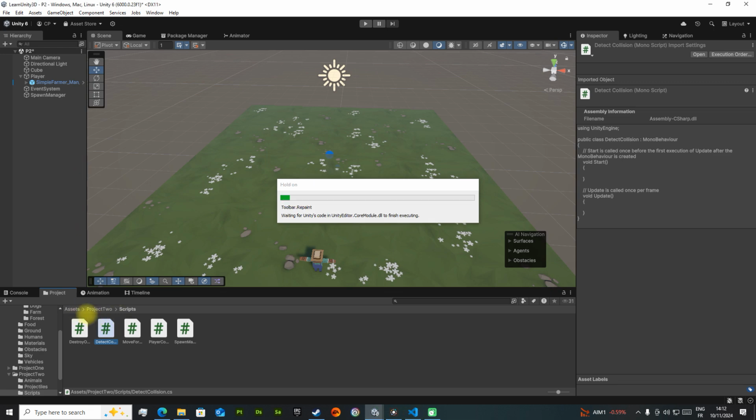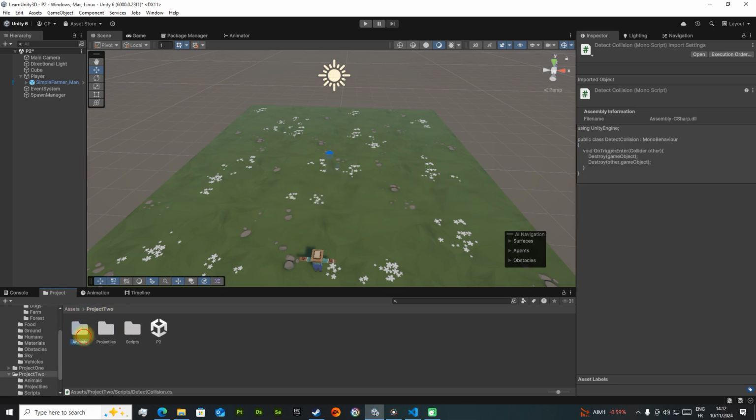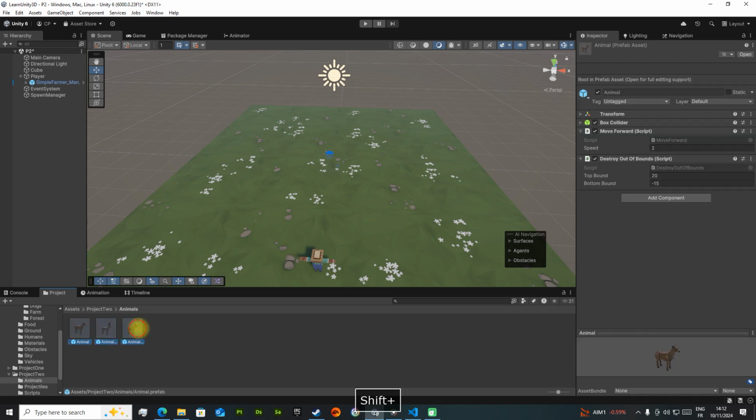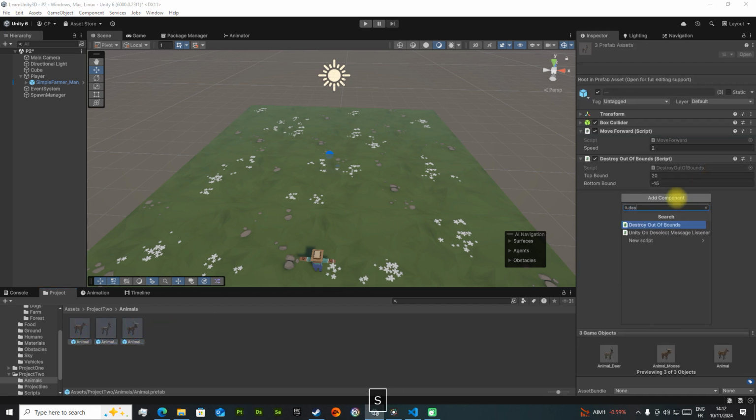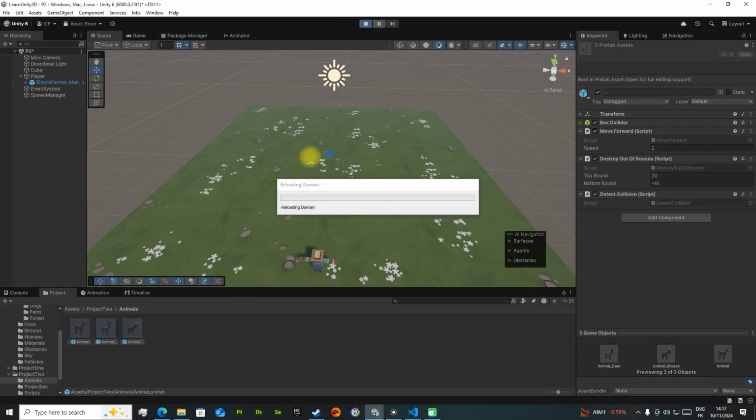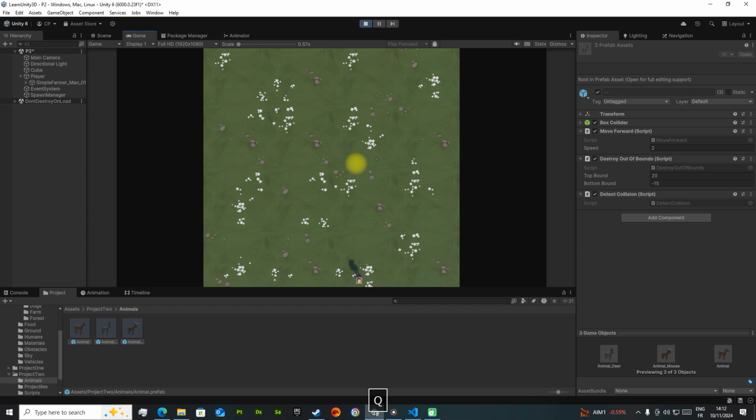Adding this script now to our animal prefabs, they are going to be detecting our collision. There we go. As we shoot them with our apple, the apple should be destroyed, as should the animal. So let's have a go. One. Missed.